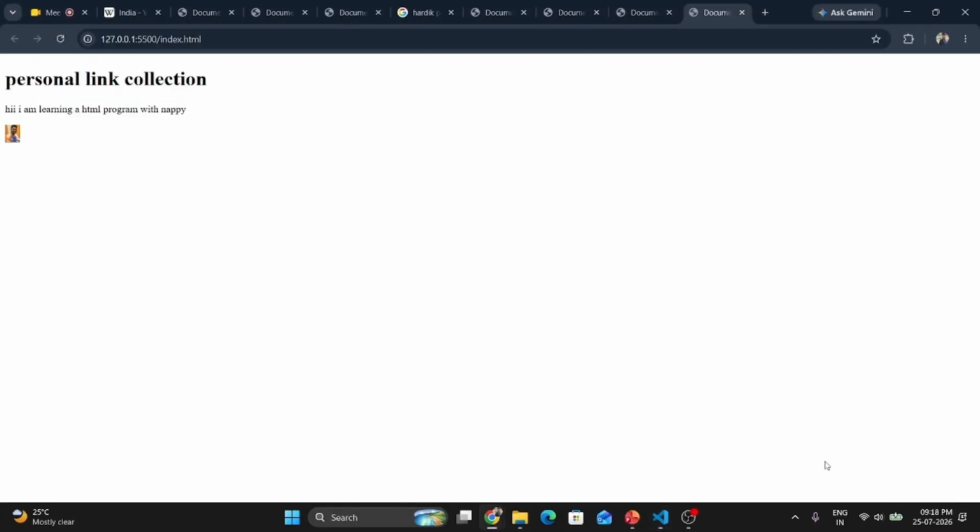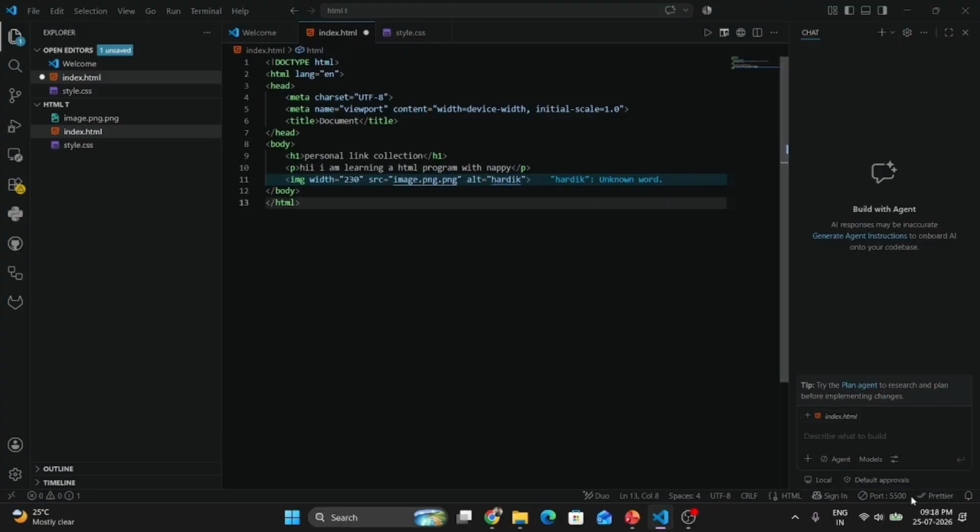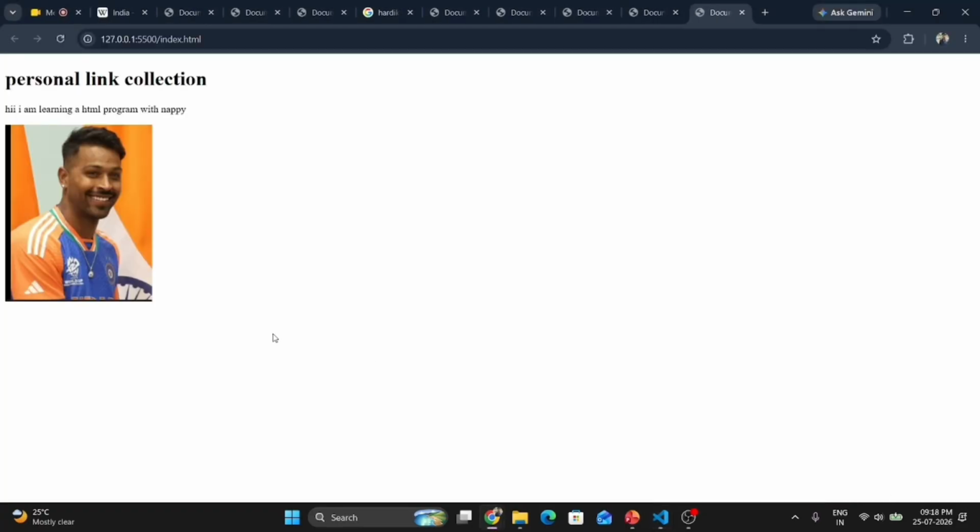Okay, you can see now our image got very small. Why? Because we calibrated the width here. We told our image width should be 23 pixels. Here there is no need to write the pixel px in the HTML, just write 23. If I write here 230 pixels, we'll see what happens. Most probably the width of the size should increase now. Okay, you can see the width of the size got increased, right?